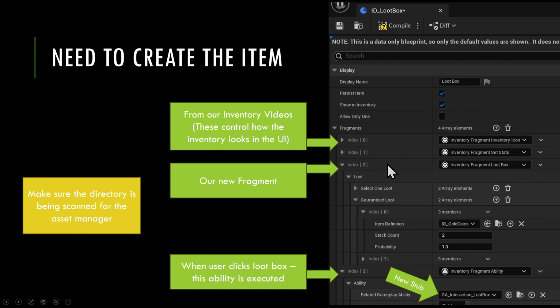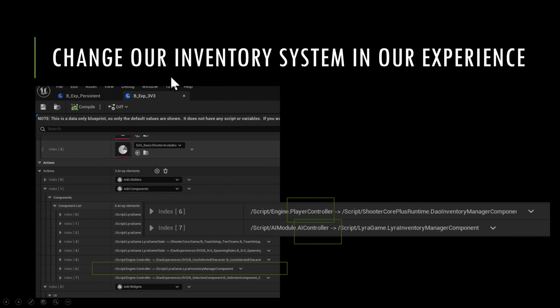So we now have a loot box item. We need to change our inventory system in our experience. In our 3v3 experience, you start off by having the Lyra inventory management component added to every controller. So both the AI controller and the player controller get the Lyra inventory manager component. We need to change that. We need to insert a new entry that says, if I'm a player, then I'll get the full inventory experience. But if I'm an AI, I still just need the Lyra inventory experience. So this says, okay, players, you get a more complicated inventory management system. AIs or bots, you get the basic one.